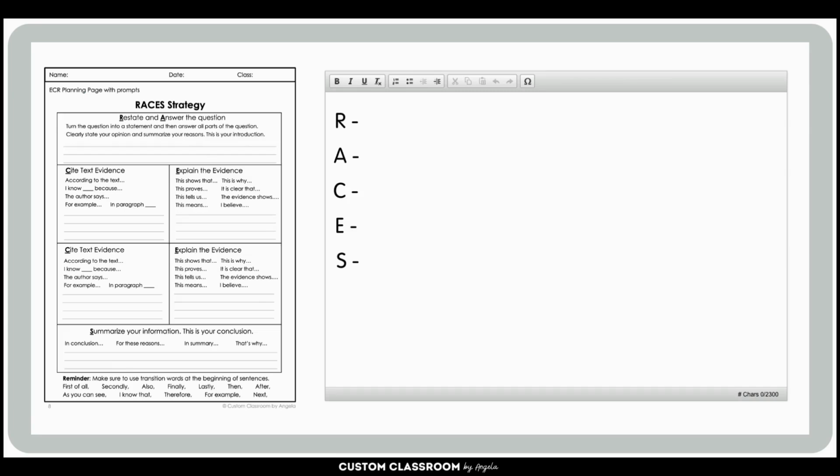Thinking about my RACES strategy planning page, which you can find a link for free to this in the description, I will begin to plan out a response online by taking first the letter of each component and putting it into the box. So, for example, R for restating, A for answering the question, C for citing text evidence, E for explaining the evidence, and S for summarizing. If students remember this acronym, then it will help them come testing day to picture this in their mind and remember what each thing is.